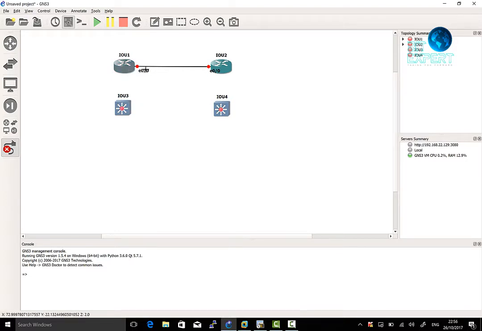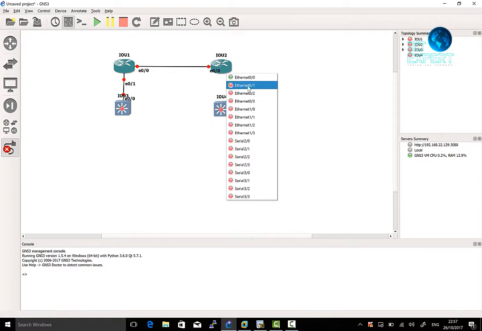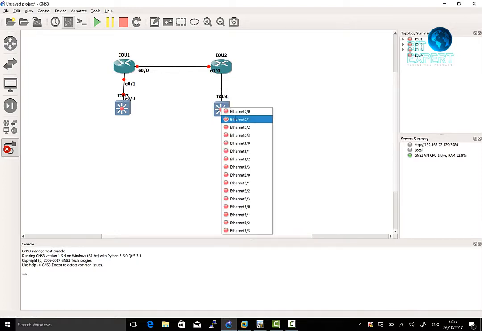So again, it's a good practice to have the same port numbers on both the ends, so that for documentation purposes it's a good practice to have the same interfaces on both the ends. Again, Ethernet 0/1 will be connected here. Again, Ethernet 0/1 gets connected here to 0/1.